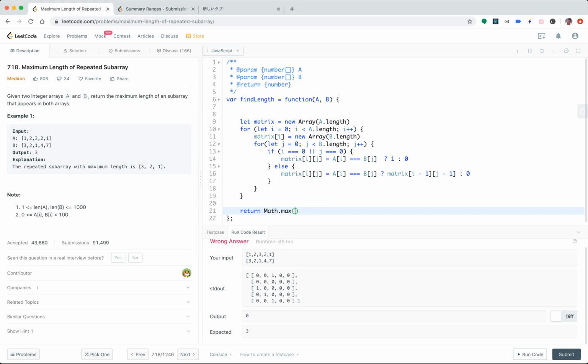Now we got 3 1 3. This is 3. This is 1, because they are the same, so plus 1. Shit. God. Max of matrix[i][j], B length minus 1. And it's the same.